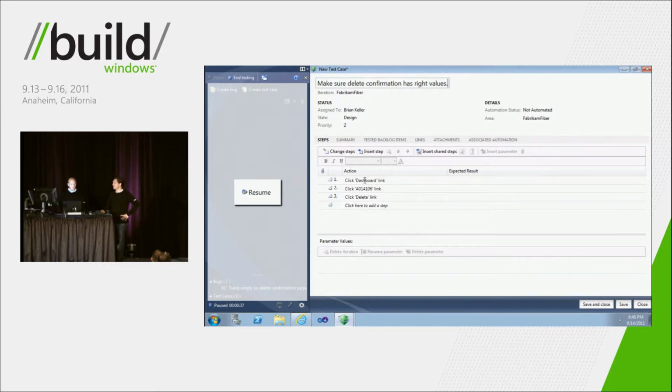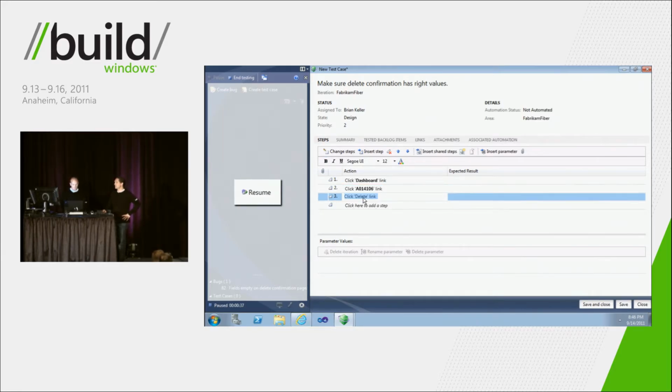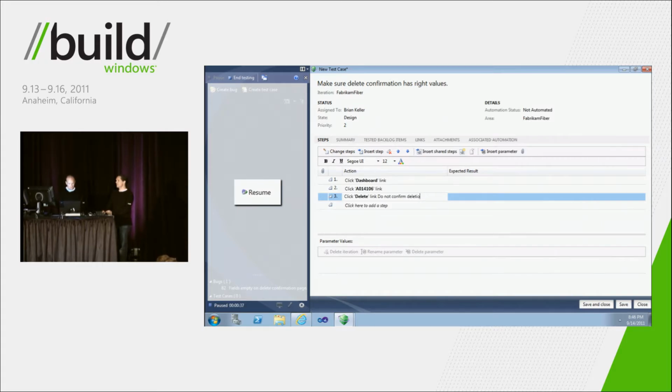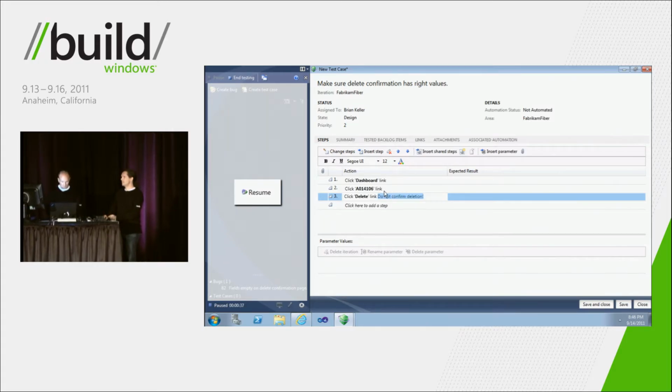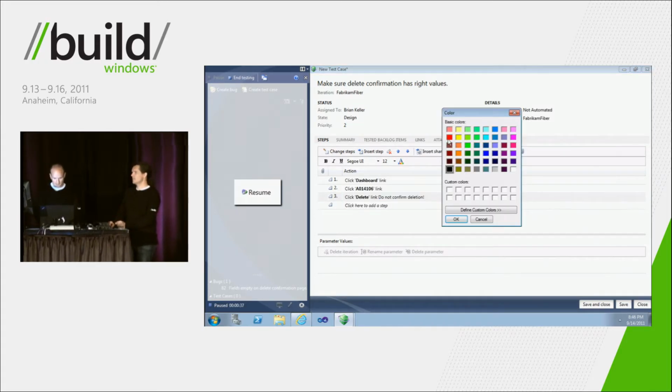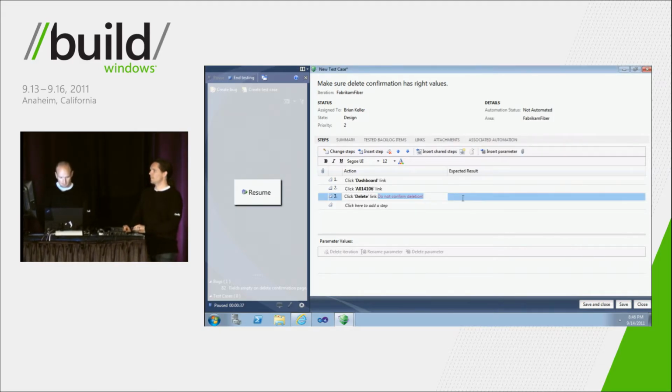And if you're familiar with MTM 2010, one of the things that we added here is the ability for you to do rich text formatting right within the test steps. So that's very cool. I can even come in here and say, do not confirm deletion. We'll make that red. Red's always associated with bad, scary things, right? And so at this point, I can go ahead and save that test.